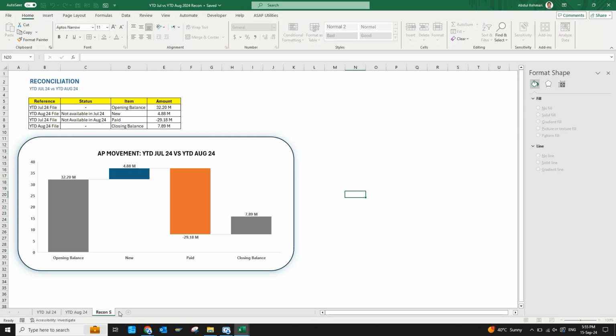You can use it for cash management, you can do it for vendor management, you can do it for some more insights, presenting it to your management. You can use it in your month-end reports, in PPTs and everything.